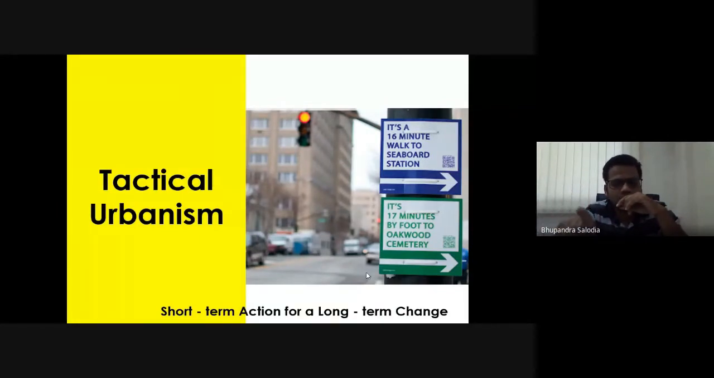But we have to think a little more here: it is not about the beautification of streets only. As I showcase in a picture here, there is a pole and two little signboards. Somebody simply wrote there that it is 16 minutes to walk to the seaboard station, or 17 minutes to somewhere else. So this is a small intervention, a small tactical thing which can change a larger community and mindset also.